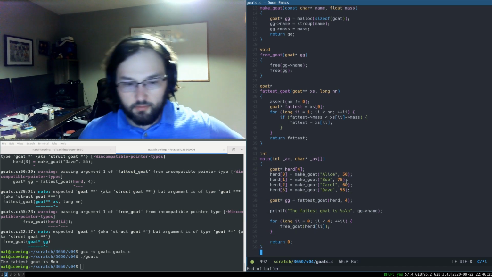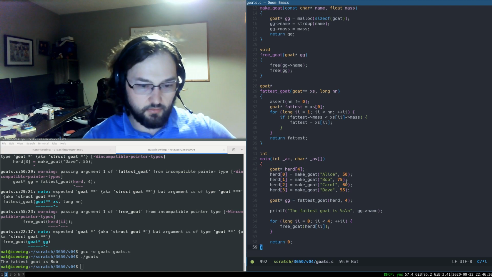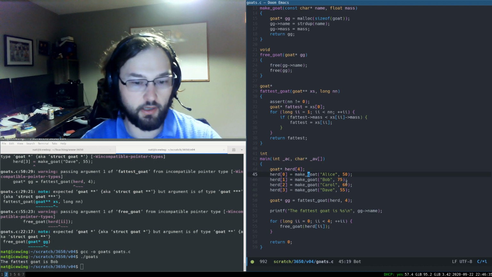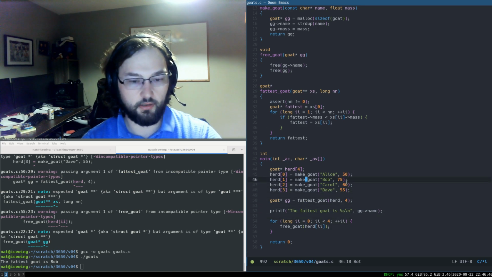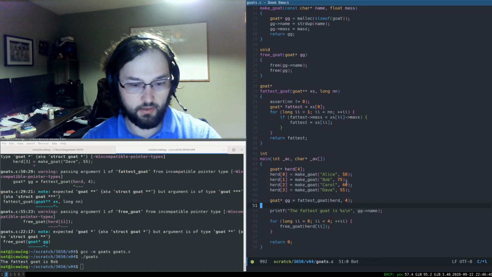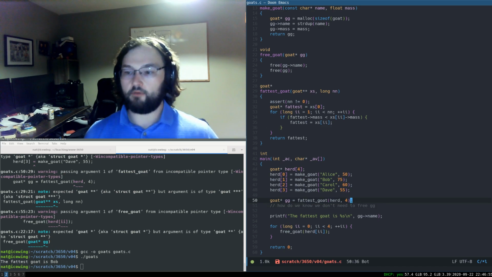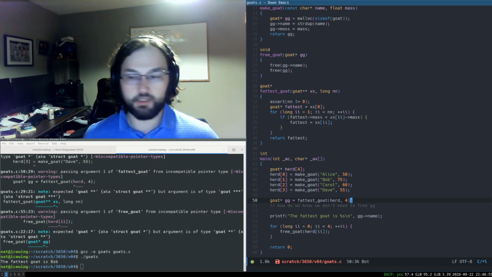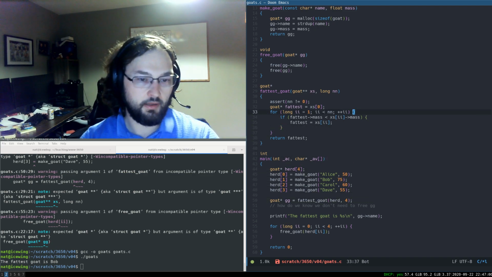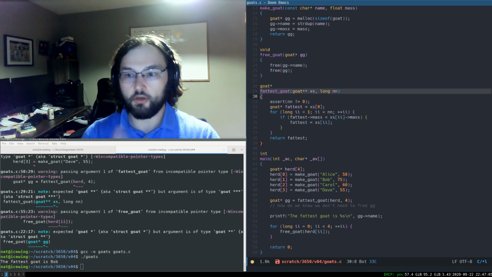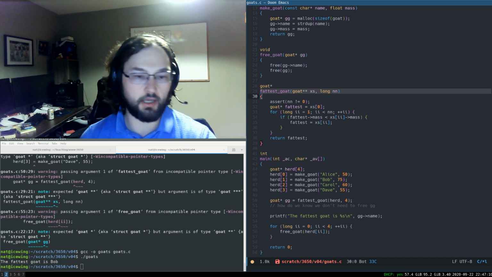So one thing to ask here is, so when we call makeGoat, that's going to give us back a goat pointer that we later have to call free on. So we call makeGoat 4 times, and then we call freeGoat 4 times. How do we know that we don't need to call freeGoat on GG here? In this particular case, we can tell by looking at the code that the fattest goat function doesn't actually create a new goat object. It's just going to give us a pointer to an existing goat object.